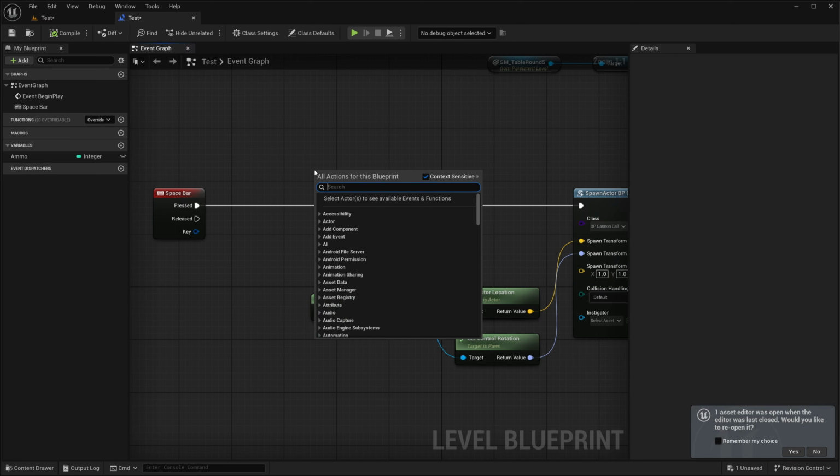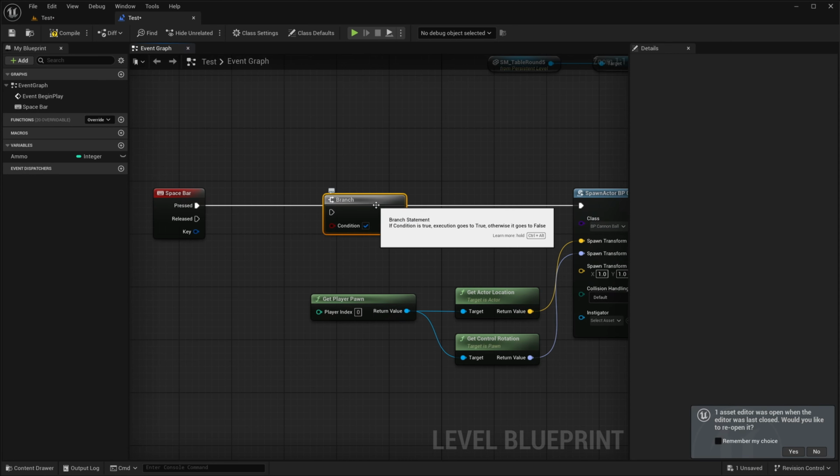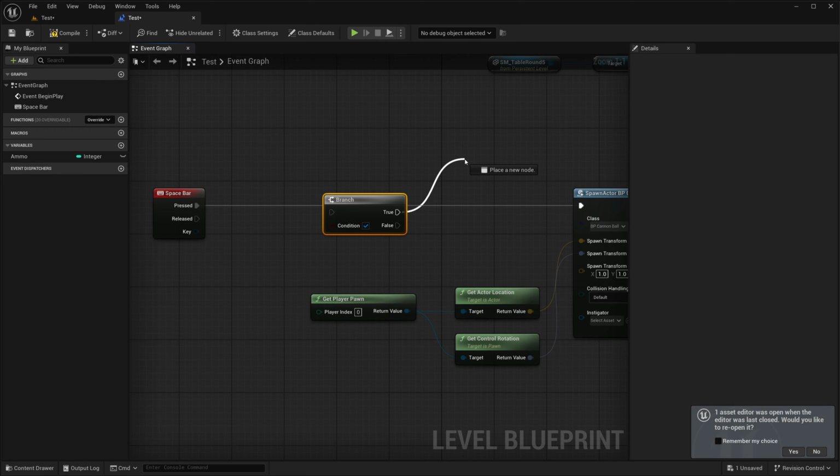So let's right click on the event graph, type in branch, and that's going to be the first option. And here you can see branch, it's a very simple node. It's similar to an if statement if you're familiar with any other programming language. It has an execution pin, but it also has two different execution pins on the return side. If the condition is true, we will execute the top pin. If the condition is not true, then the bottom pin will be executed.